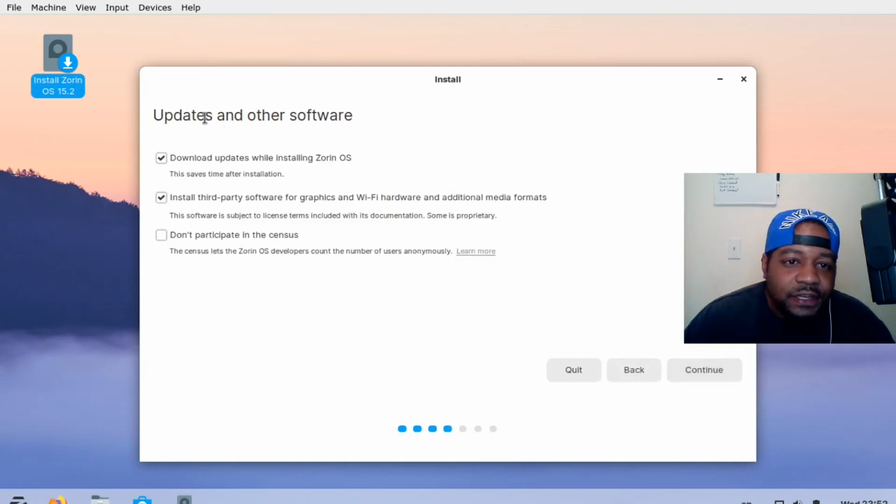And then right here, you want to do the updates, which I always try to do. It says download updates while installing Zorin, and also install third-party software for graphics and Wi-Fi hardware and additional media formats. I like to do that as well, so we can leave those two checked.